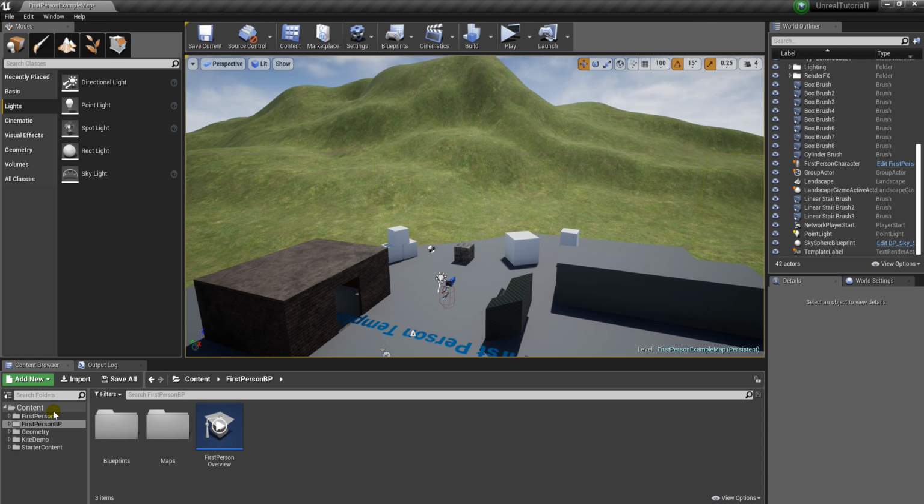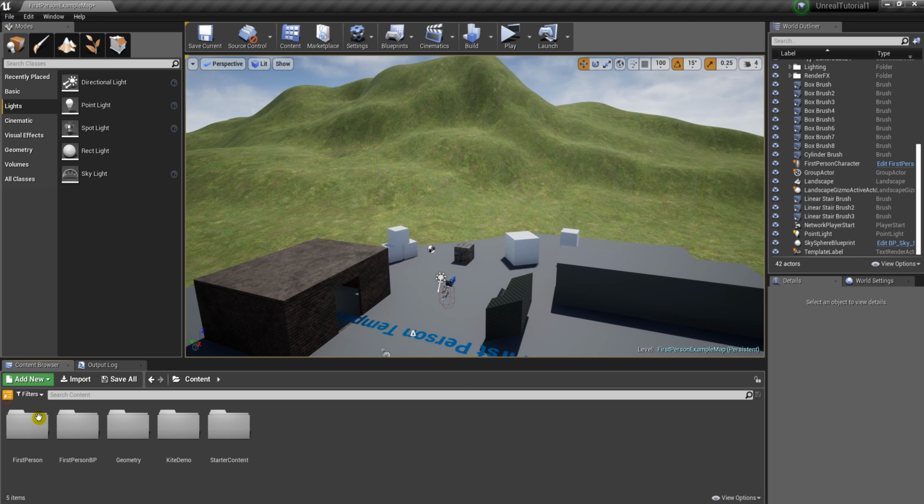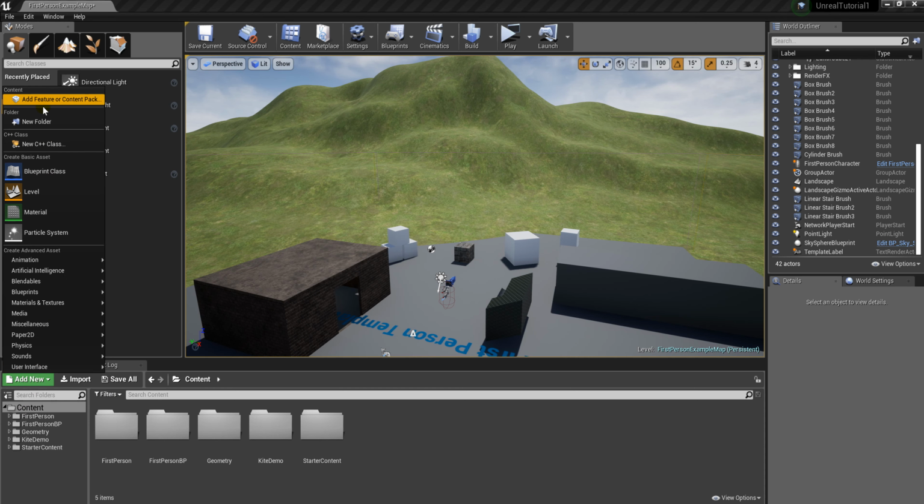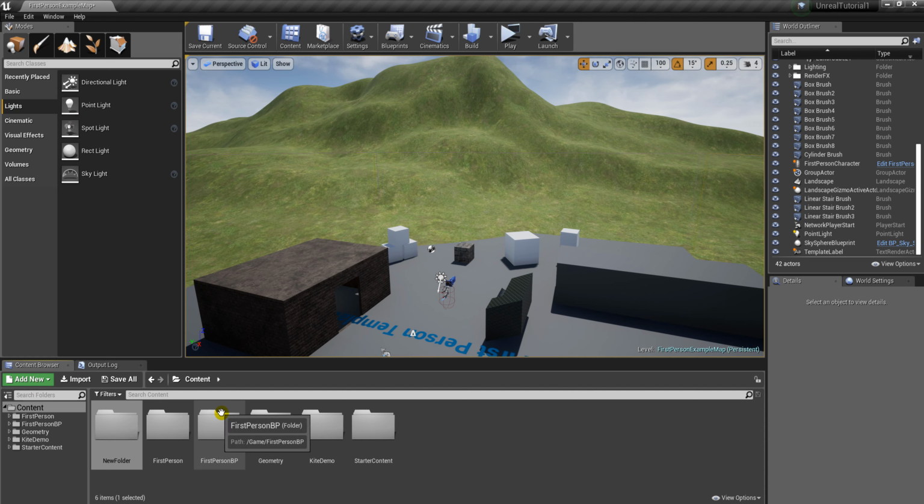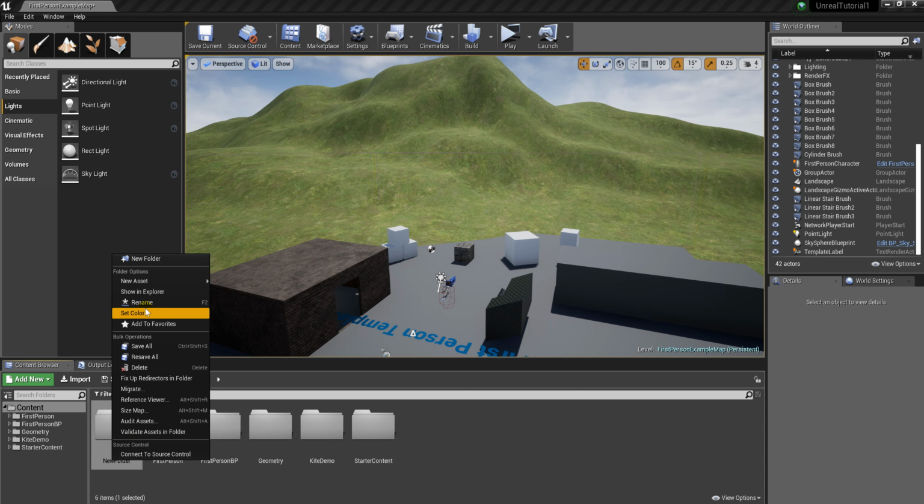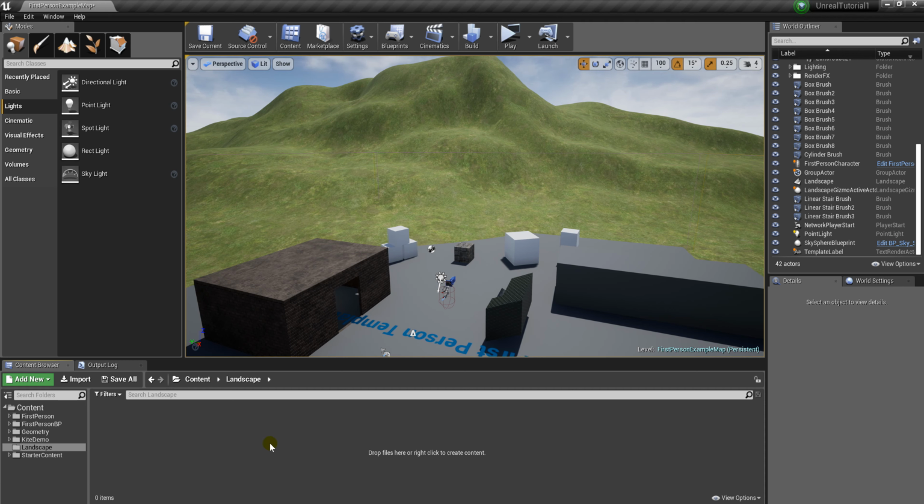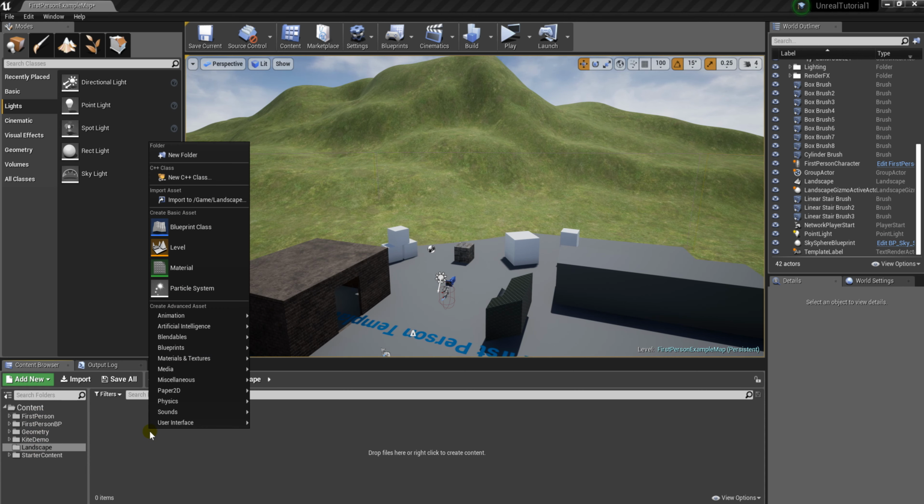So starting off, I always like to go to the content folder over here. If you don't have it open, just click this little arrow and just click on content, do add new folder, and you can right click and rename it landscape or custom folder or your name or whatever you want to name it, just so it doesn't kind of get lost in the shuffle. And I'll talk about some of these folders at the end too.